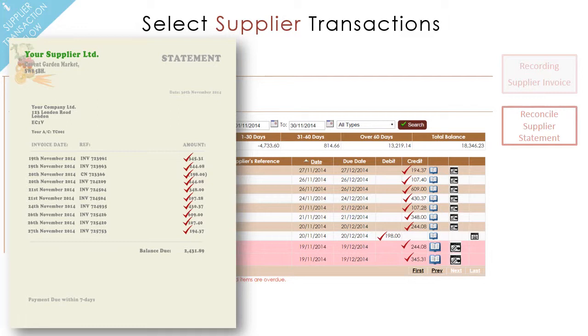Once all the transactions on the supplier statement have been matched, for good practice, note an R mark on the bottom right of the statement. This is to indicate for future reference that this particular statement has been reconciled and the date it was reconciled.